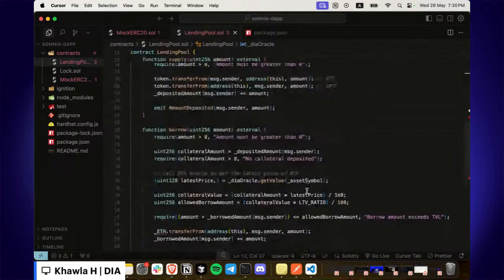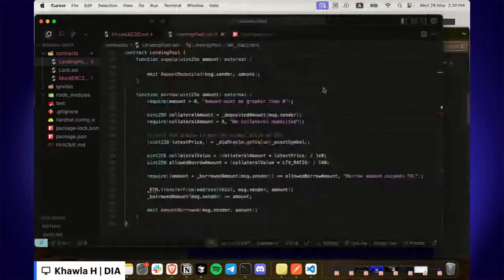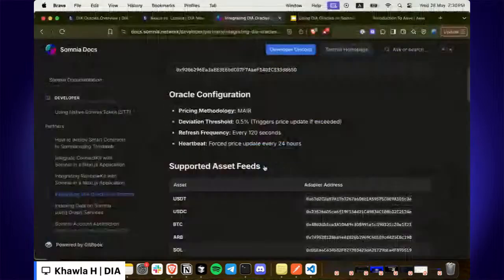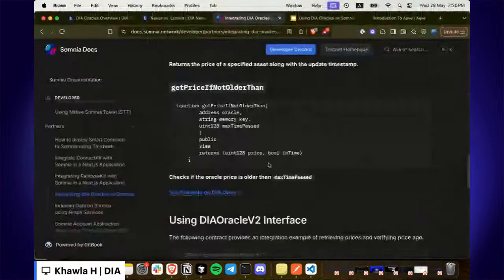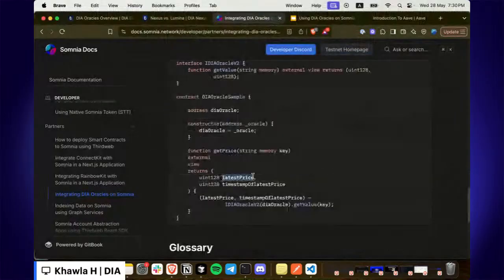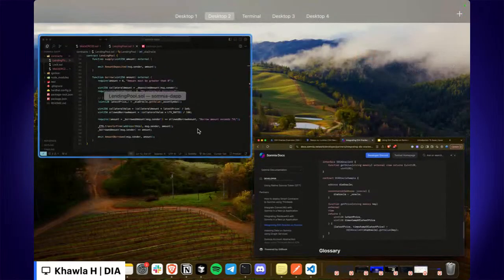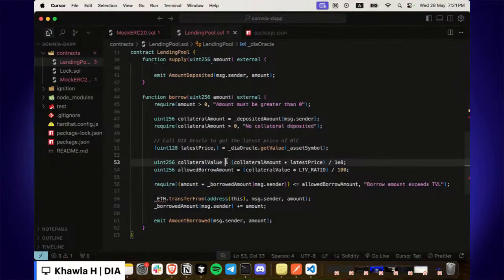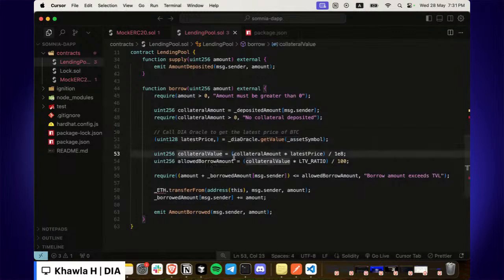You'll pass it to get value, and then it will fetch two things. It will fetch, where is the code? Here. It will fetch the latest price and the timestamp of the latest price. So once the price has been pushed to the oracle, it will also submit the timestamp of that push. I don't want to use that value. I just want to use the latest price. So I'll call dia oracle.getValue. And then let's get quickly into the calculation here.